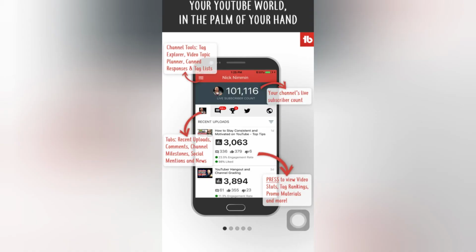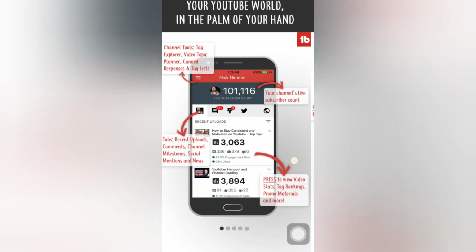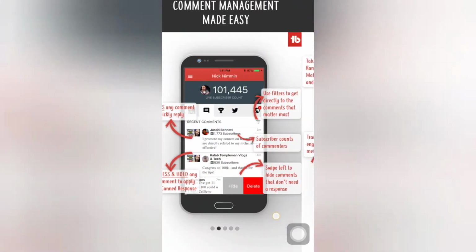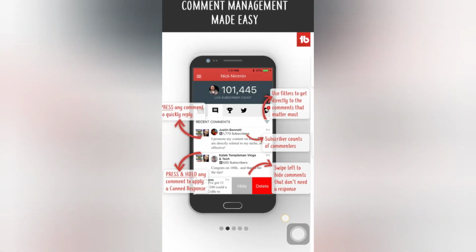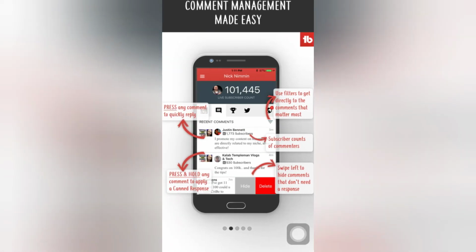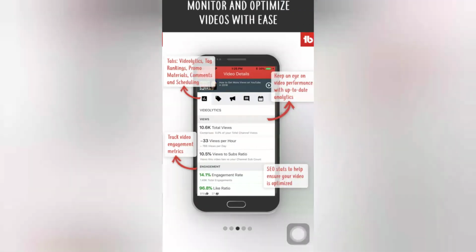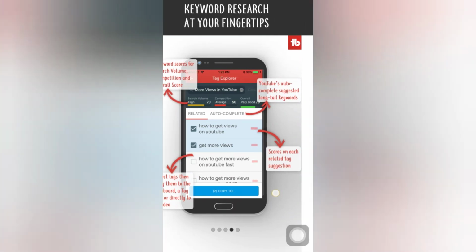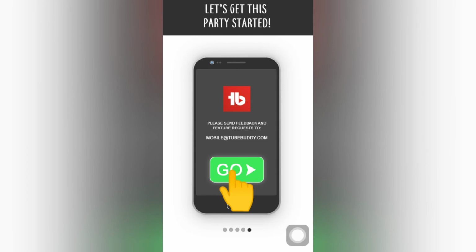And then, yan yung lalabas, yung mga instructions, your YouTube world, and the palm of your hand. So, yan, pwede mo siyang basahin kung gusto mo. So, may mga instruction dyan kung anong ibig sabihin. Comment management, and then monitor and optimize videos with length, keyword research at your fingertips. So yan, and then click go.